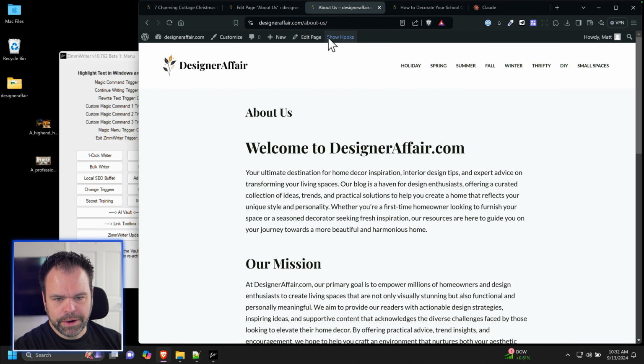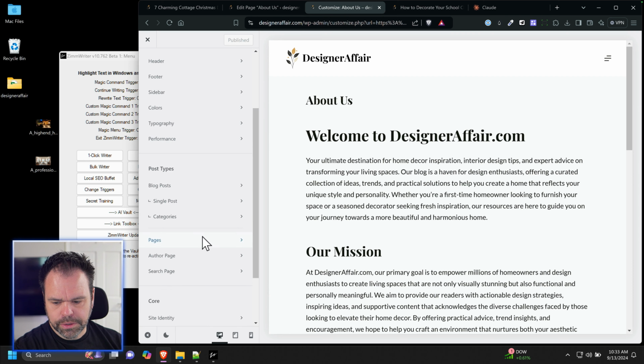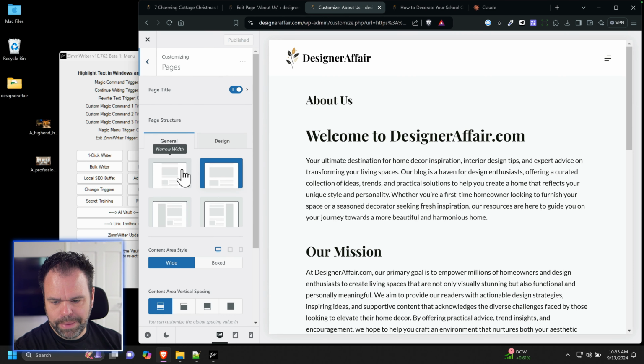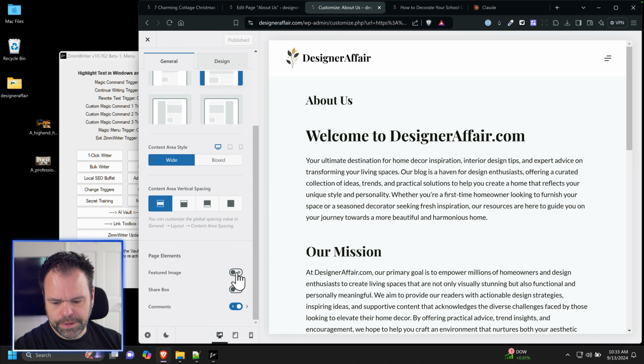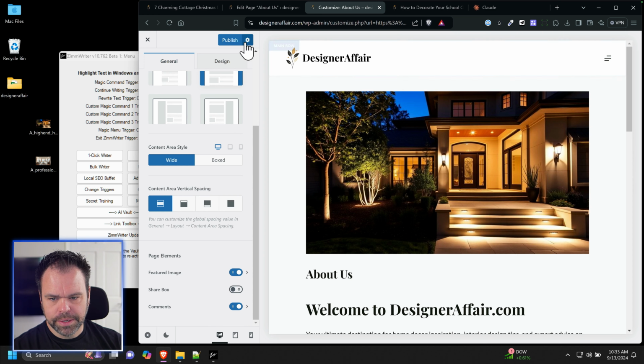So you'll come over here to the About Us page again. You'll click Customize. And you'll scroll down till you see Pages. You'll click on Pages. You'll scroll down till you see Featured Image. So we'll just enable it. By default, the featured image is not enabled for Pages, but that will enable it for us.